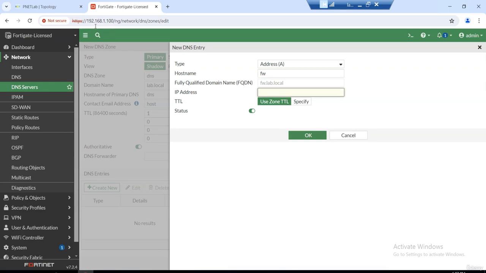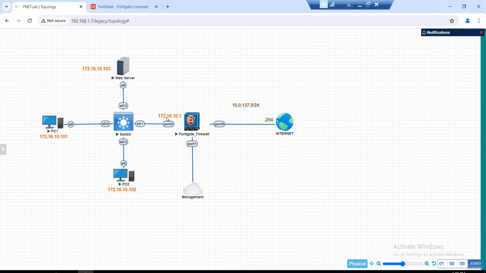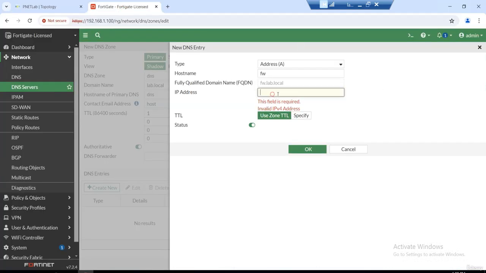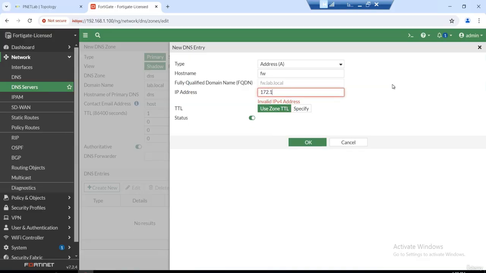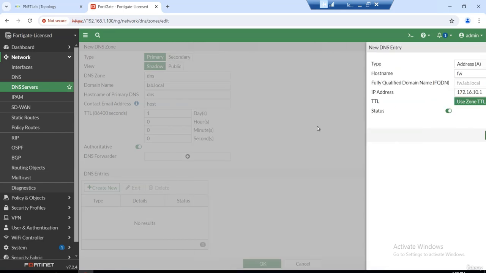When it comes to the IP address, I'm not giving the management IP, because I said that this is the internal network and all the queries are hitting this interface only. They are not aware of my management IP of the firewall, right? So all this interface hits only this IP address. So I'm giving 172.16.10.1. Status is enabled. Select OK. That's it. We have created one record.